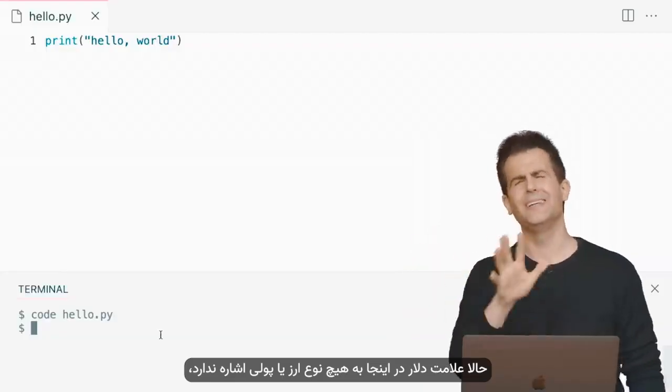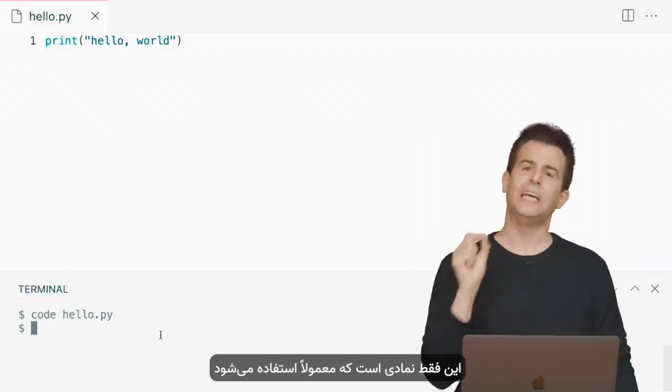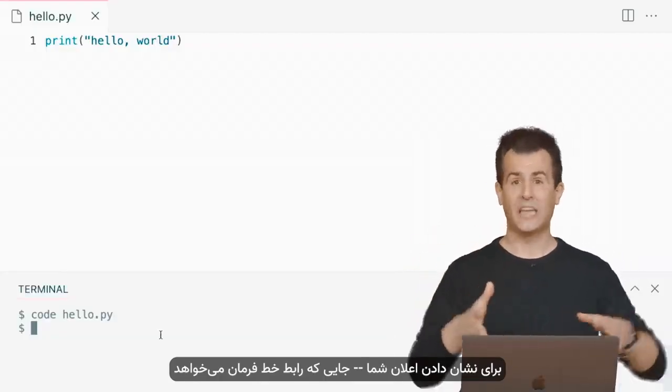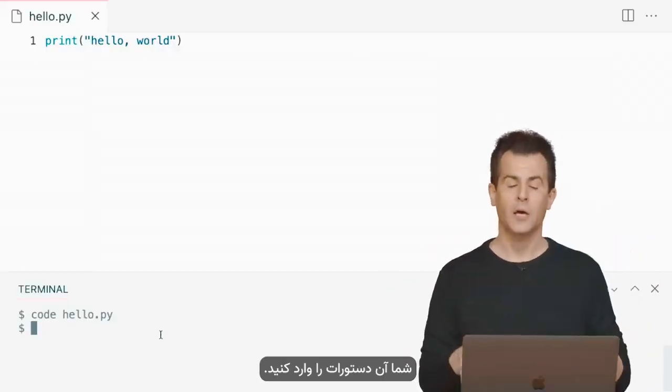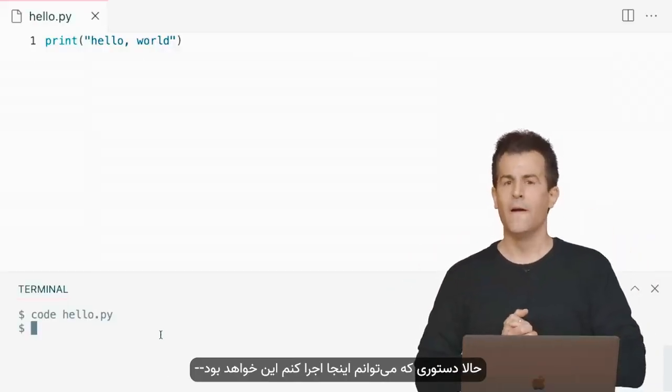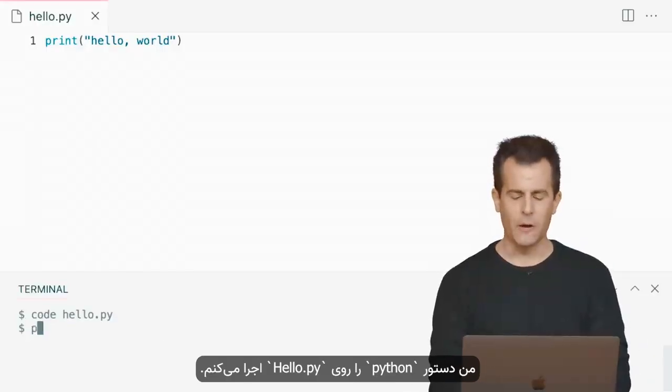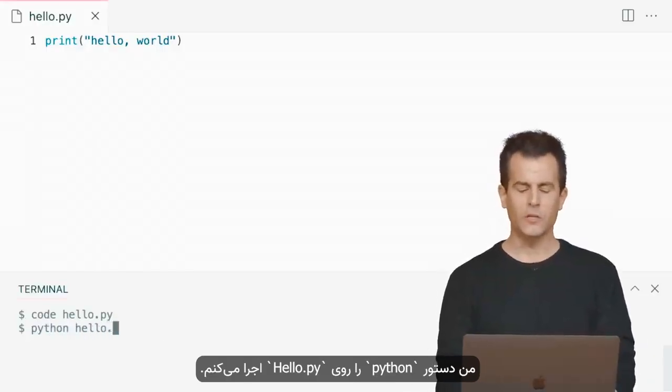Now, the $ sign here doesn't indicate any kind of currency or money. It just is the symbol that's generally used to indicate your prompt, where the command line interface wants you to put those commands. Now, the command I can run here is going to be this. I'm going to run python of hello.py.